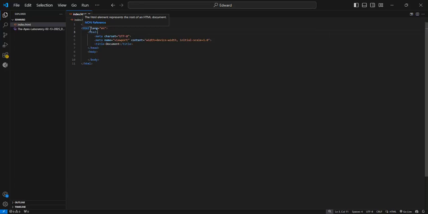Now, the first part of this, for example this HTML here, is the opening tag of this particular element. The combination of both the opening tag and the closing tag is what we call an element.